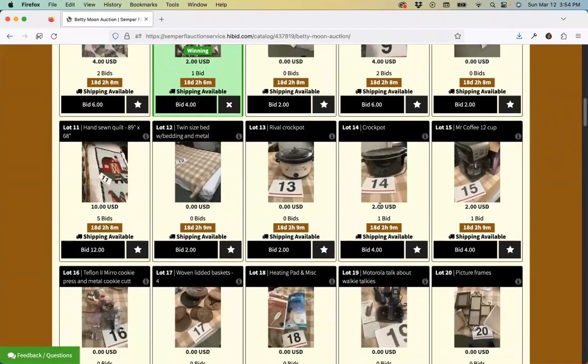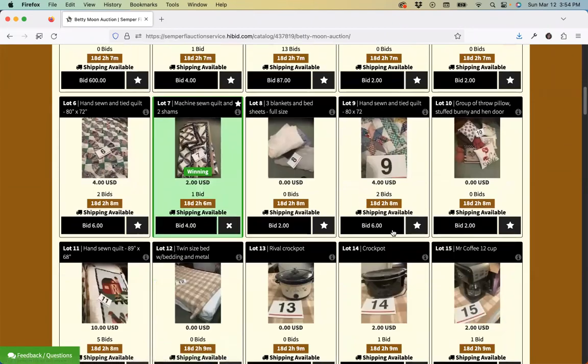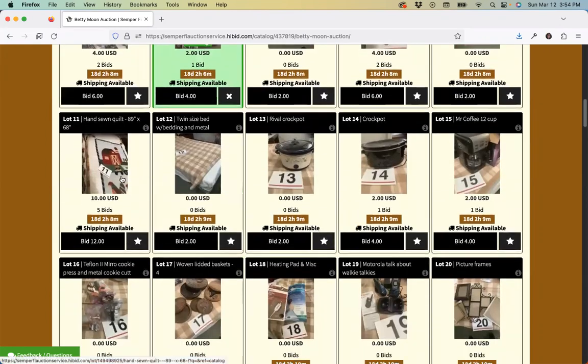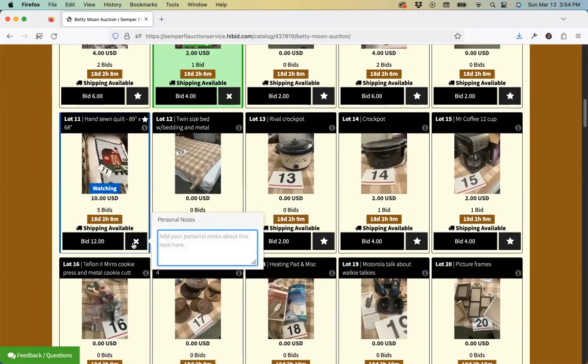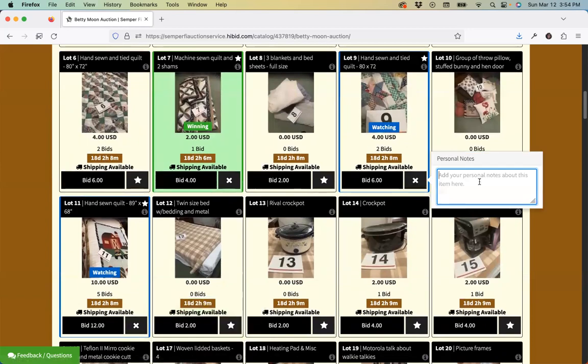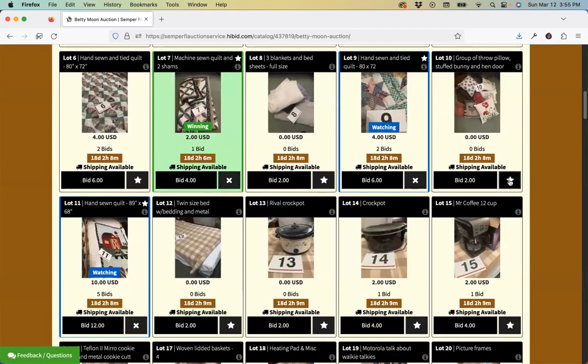So I can keep going through and I can keep bidding on items. One of the other things I really like to do with these auctions is if I find there's items I really like, I'm into quilts. Okay, so here's this beautiful hand-sewn quilt. I might go and click the little watch button. I didn't bid on it, but I kind of want to pay attention to it because I want to see how that one's doing. So let's just do a watch on a couple of these. And I can add a note to myself if I want, etc. And I'm just going to do one more watch.